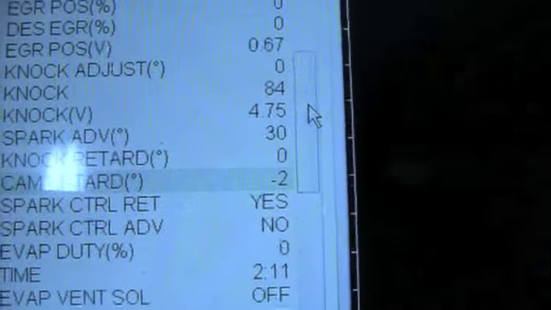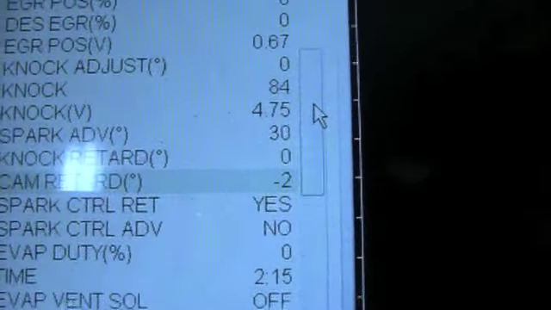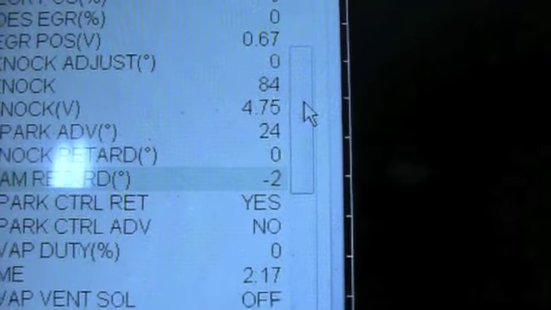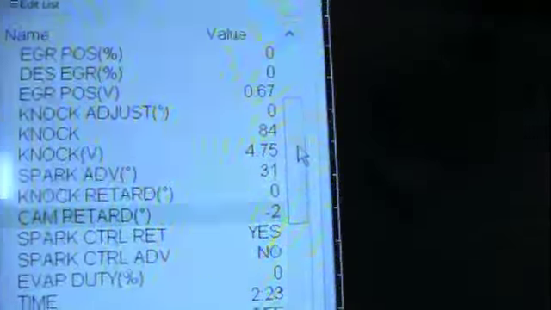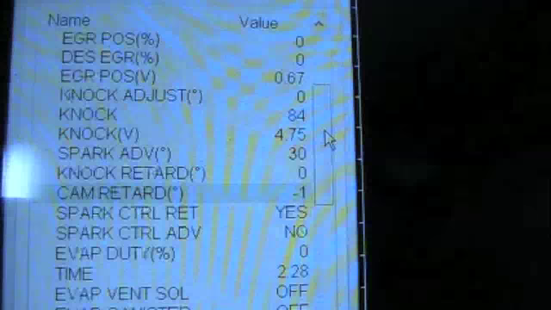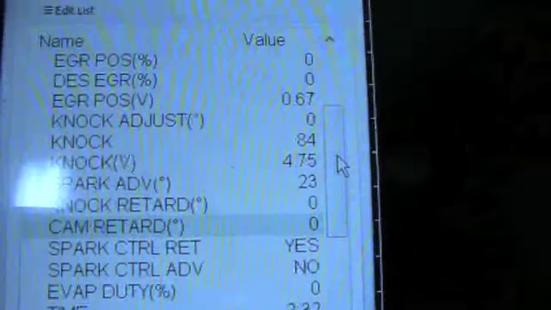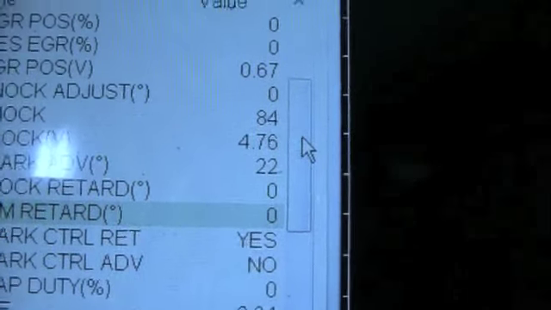Did you turn it? Minus 2. Minus 1. 0. Raise your RPM.